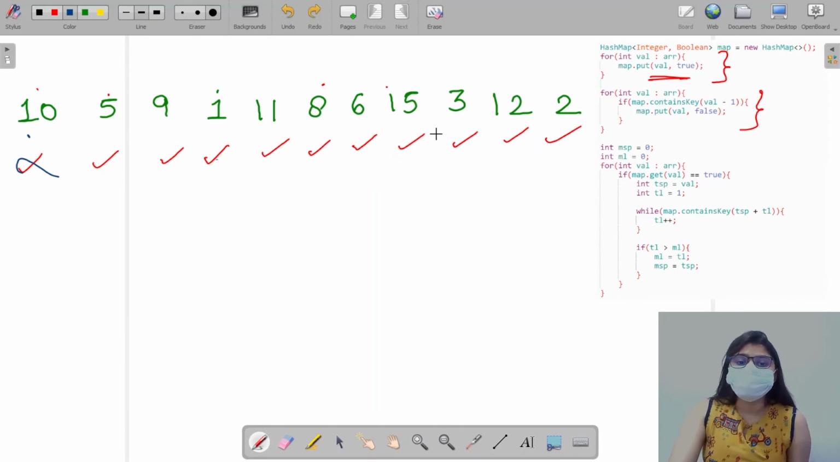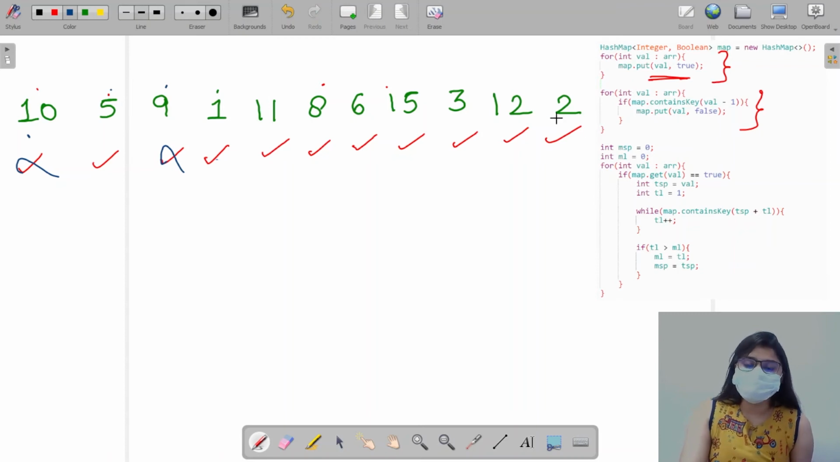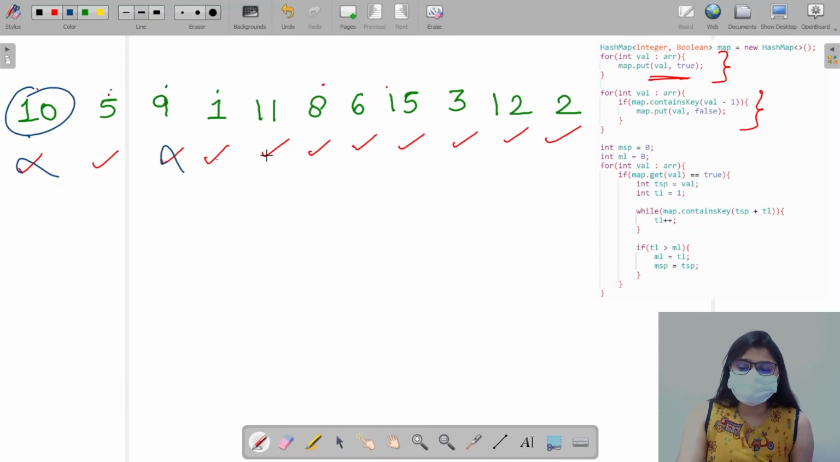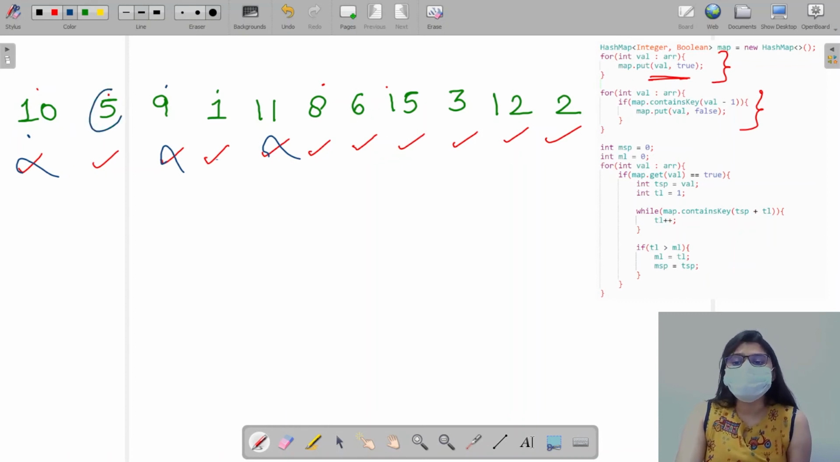Now we go and check for all of these values. So for 5, we check for 4, but 4 is not present. So we keep it true. For 9, we check for 8. We get 8. We make it false. For 1, we check for 0. We don't have 0. So we keep it true. For 11, we check for 10. We get 10. Make it false. For 8, we check for 7. So there is no 7. So we keep it true. For 6, we check for 5. We get 5. Make it false.